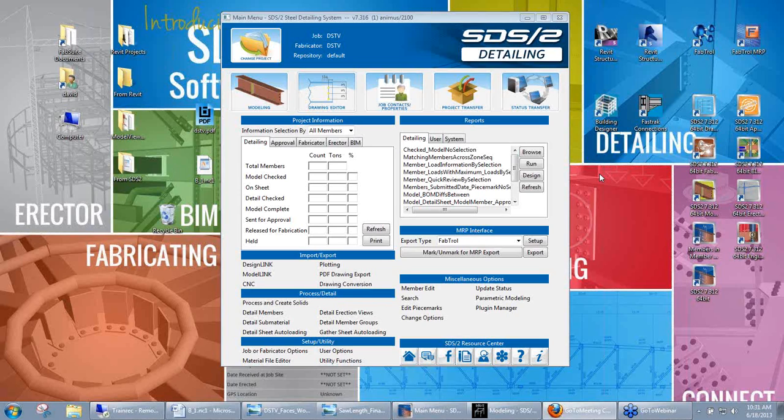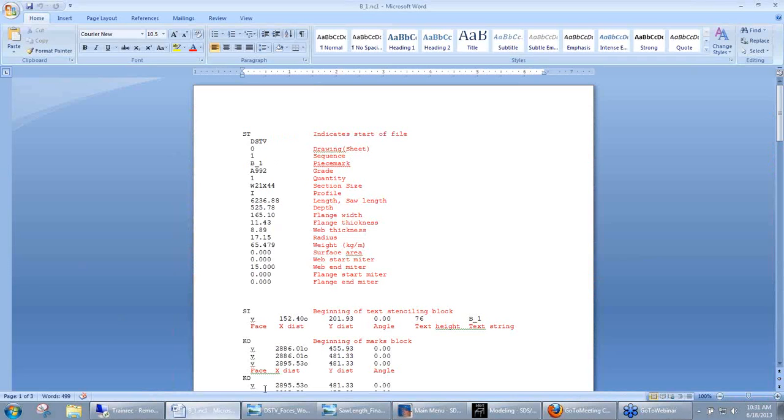So, like I said, what I first want to start off with is describing the DSTV standard a little bit, explaining some different things to everybody. What I've done here is I have a sample DSTV file open, and all of my text in red are comments that I added manually myself after I downloaded this file from SDS2. So the comments in red are going to explain the information within this file for us.